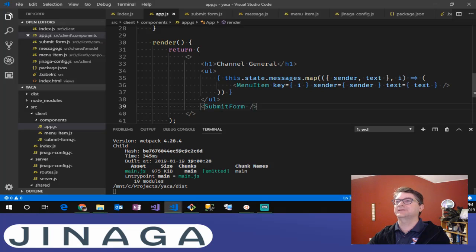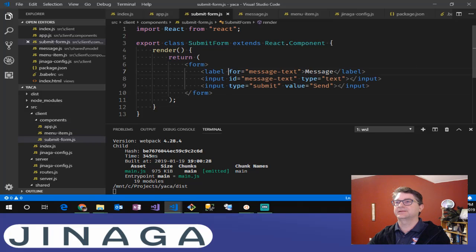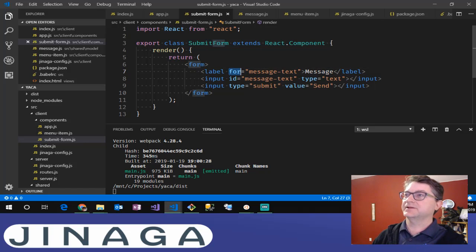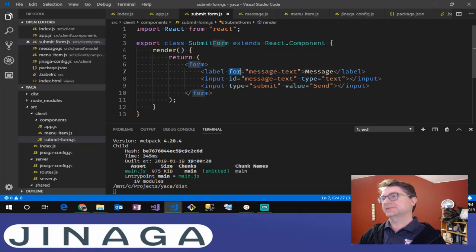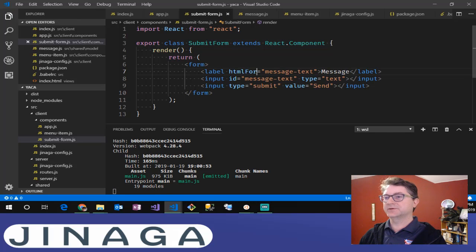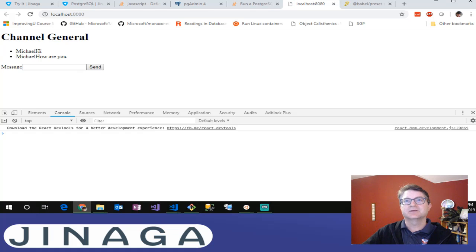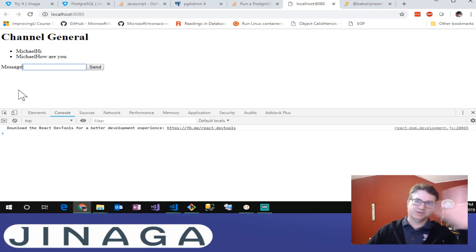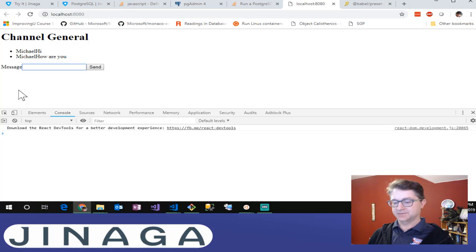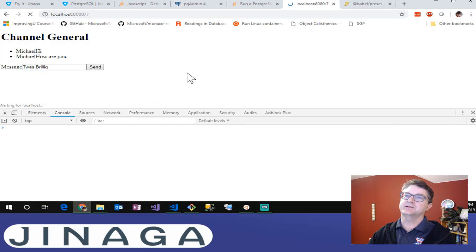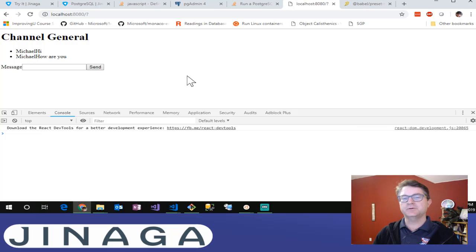Oh, ha ha ha ha. DOM property for. Yes. Just like we're using class name instead of class, we have to use HTML for instead of for. Java keywords and JSX. But now you can see when I click on message, it highlights the input. That's how you know this is the label for that input. So I can say "'twas brillig," and then I hit send, and woo, it reloaded the page.